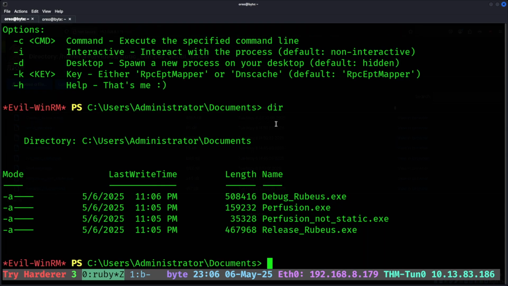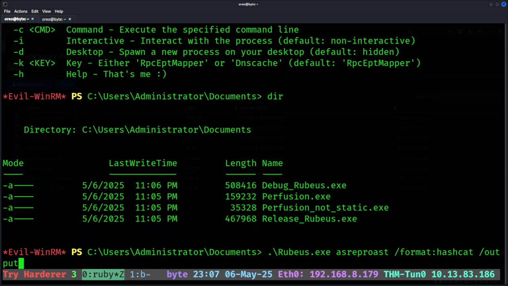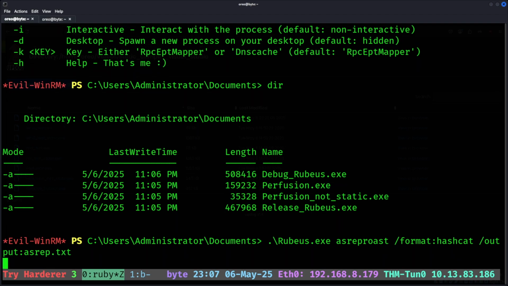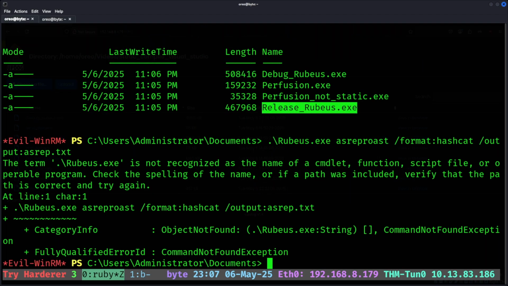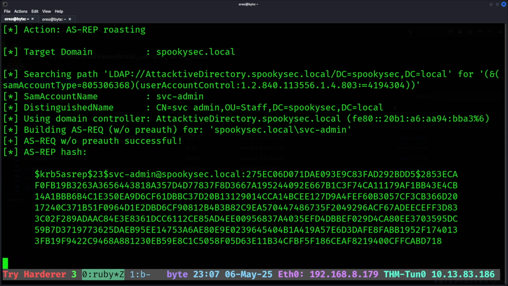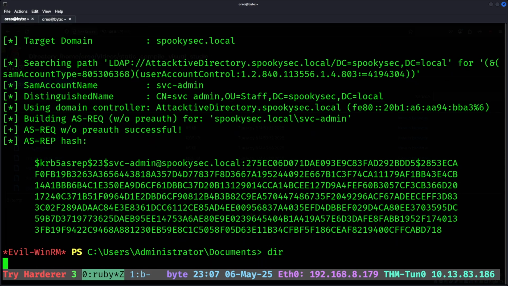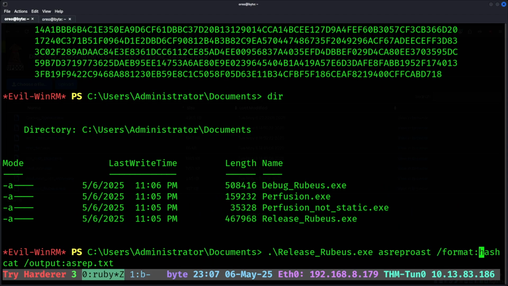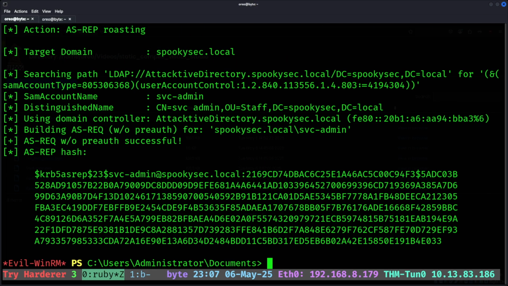Double checking with Rubeus. Rubeus.exe, then asreproast format hashcat output as rep.txt. It's not that because I named it release. The release version works. Let's try the Rubeus debug version. In this case, both compiled C# binaries work.